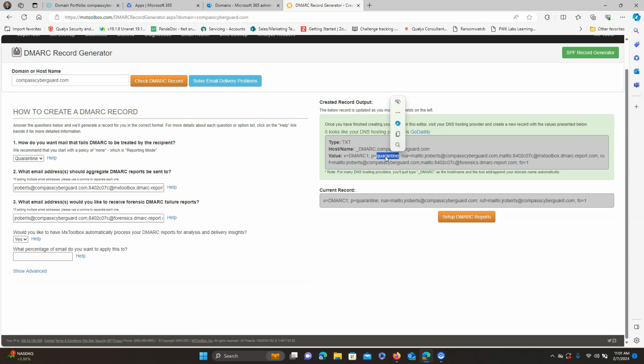So same as the SPF record, you go and you create a DMARC text entry for the DMARC, the host name, and then paste this value in. This too is going to be the person who receives reports of other domains or IPs trying to spoof your MX record or your email records.